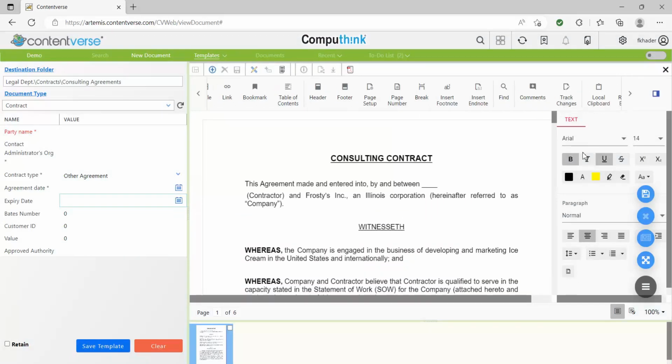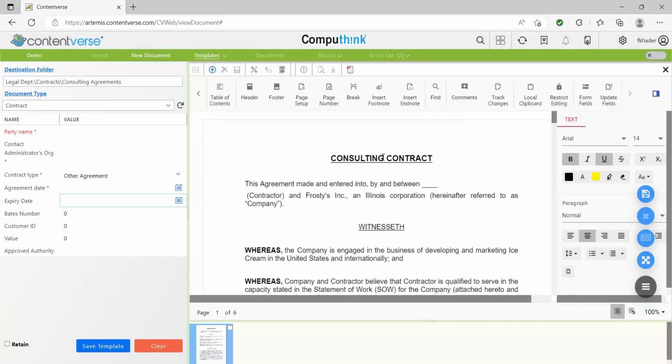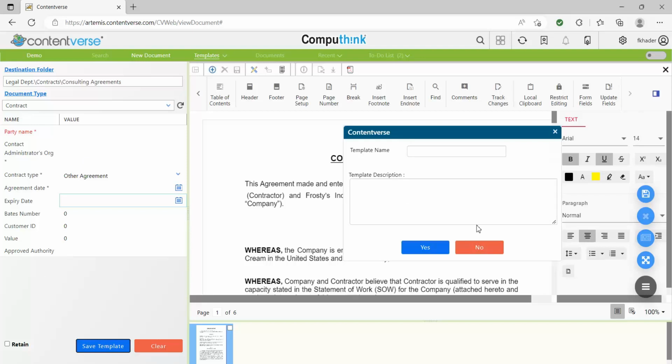Okay, so as you can see, I've added the Word file in here. And now what I'm going to do is click on Save Template and give this a name. And so now if I click on yes, and before I do that, if I wanted to enter a description of what the purpose of this is, I could do that, but I'm just going to click on yes now.